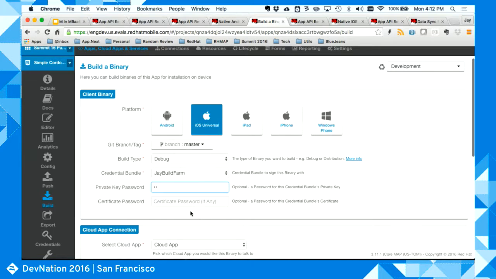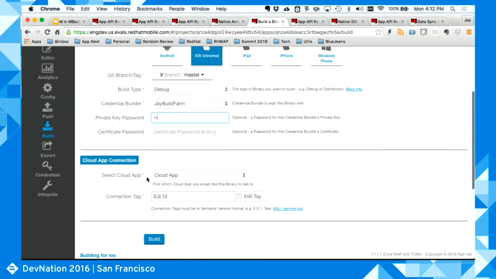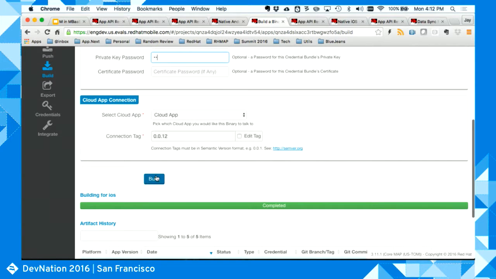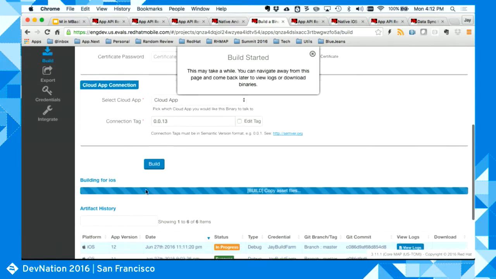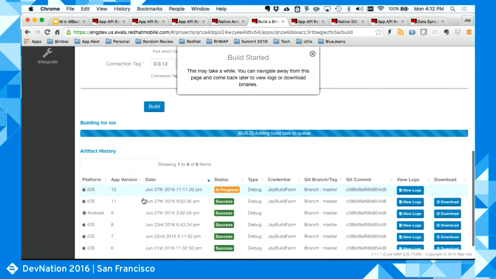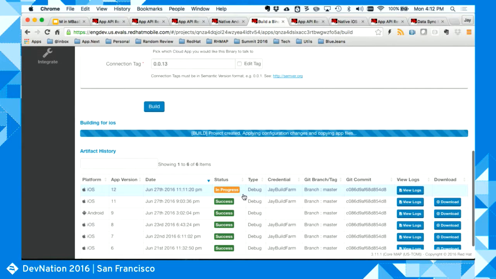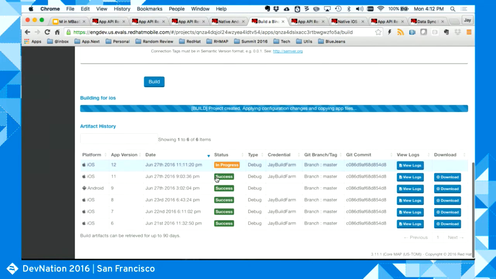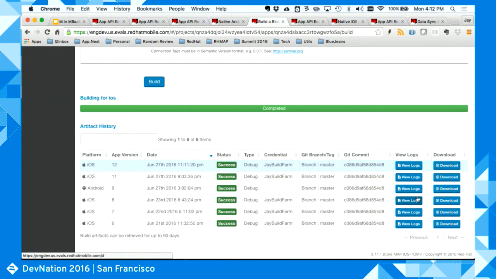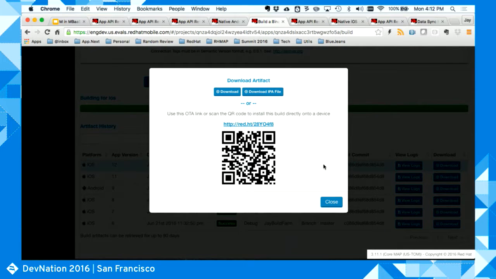So I'm going to build iOS. You can choose debug or production. Right, all of these have slightly different changes, and I'm going to go ahead and build this. So now you can see down here, it also shows you a history of your different builds, what you built it for. Was it Android? Was it iOS? You're going to be able to look at historical logs of the build process, and also download the different versions.